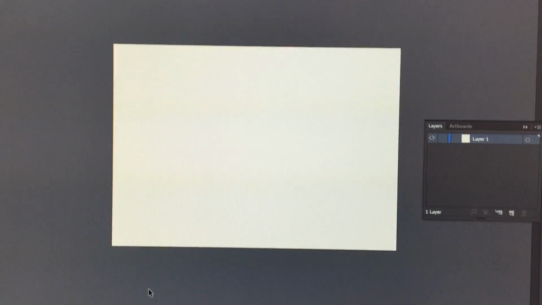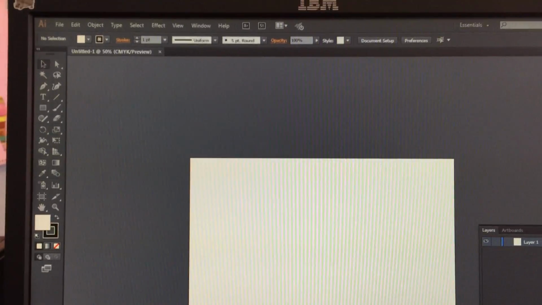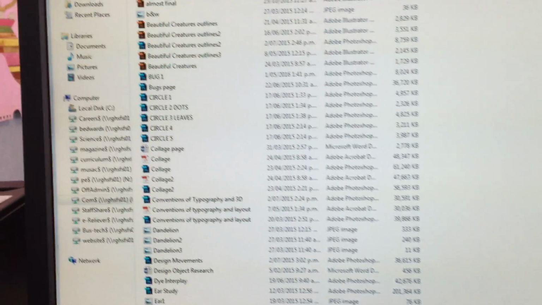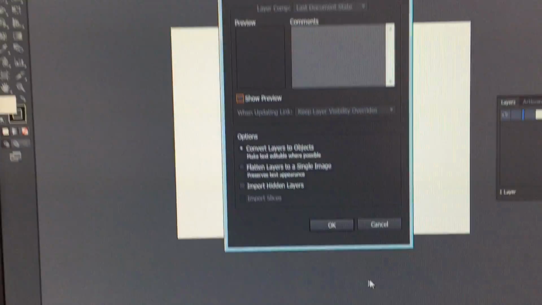I'm just going to make a video that I've already sort of made before, just because I think I can do it again and I can do it clearer. I've got Illustrator open, and I'm going to open a saved Photoshop image. Control O for Open, and here it is, bug 1, open.